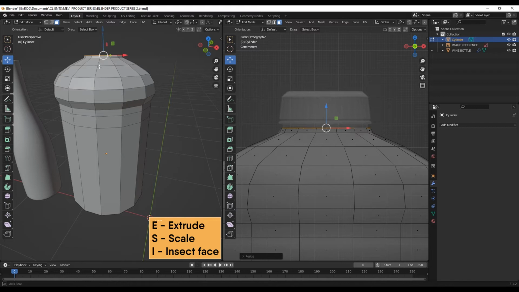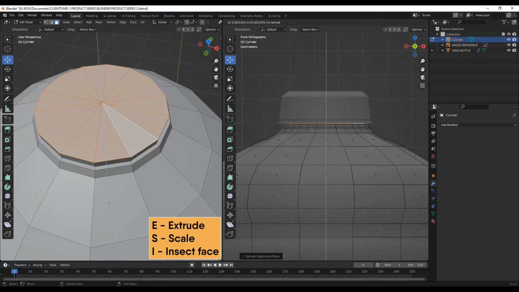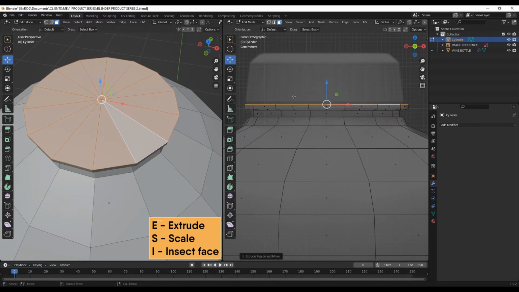So at this point, let's create a nice detail here. So hit I on your keyboard to insert the faces here. So I'll just insert that inwards a little bit like this. Then I'll hit E again and I'll just drag this up a little bit here. Then here I'll hit S to scale this out this way. Then I'll hit E again to extrude this way. We won't model this cover now, so let's just focus only on the body.